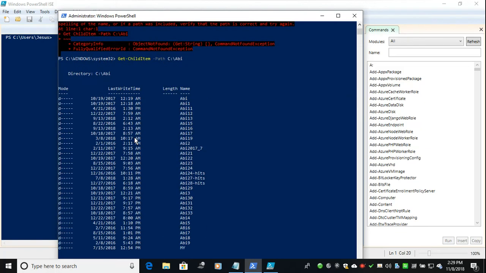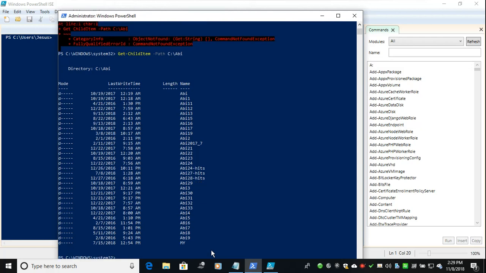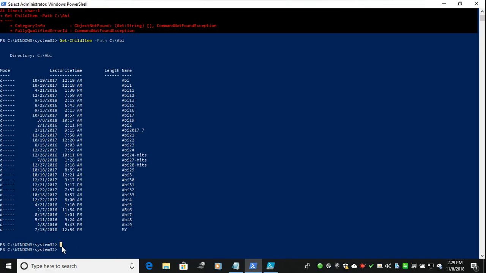Here you can see this is the directory. How many files are here? We have more than 20 files. This is the file name, this is the length of the files, and this is when the file was last written. So these kinds of details we can get. Suppose I want to get the details folder by folder, for each and every folder.